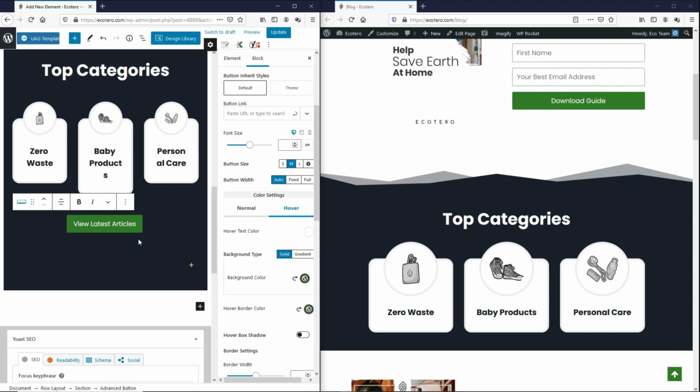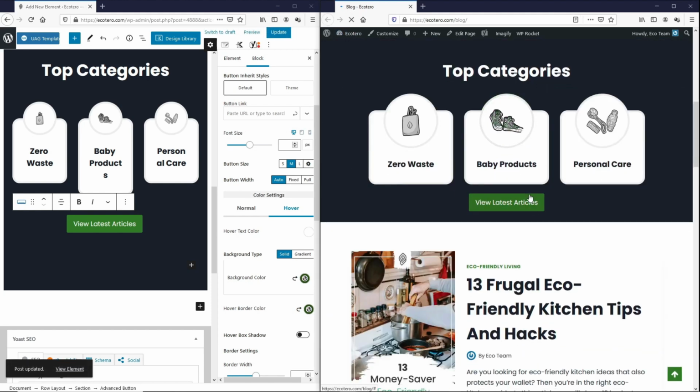So this is what I want. It's totally up to you how you want to design your button. And we're basically done with this section. Let us update and refresh. And here we are. We probably want to add some spacing over here as well as here.